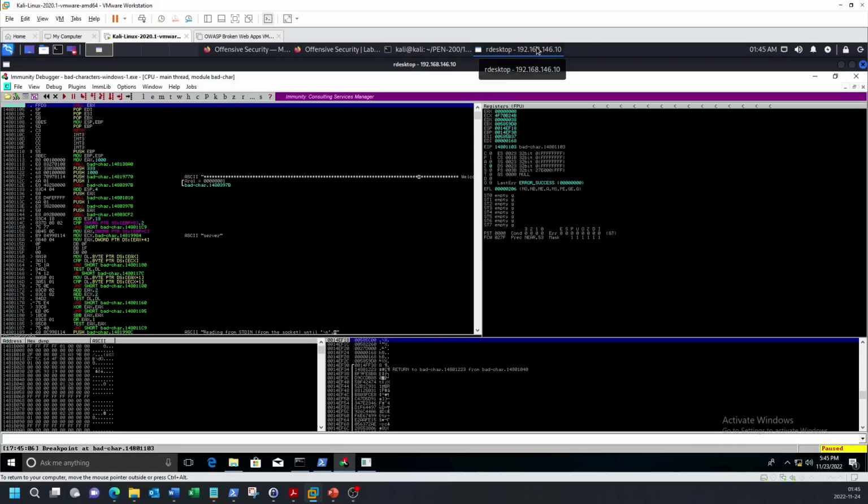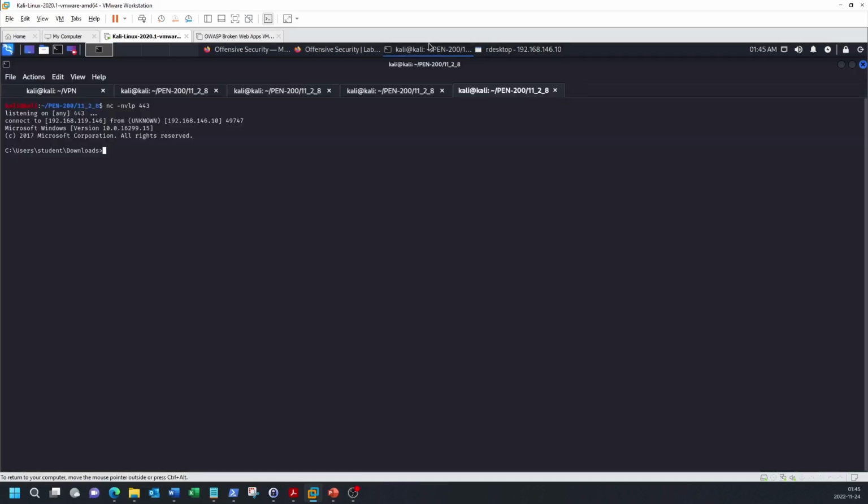In Immunity, press F9 to continue running the application. This time it shouldn't crash. Back in Kali, we can verify that we get a reverse shell. The hostname command matches the RDP session, and so does the whoami command. We can now exit from here, although I found that I had to press Ctrl-C to get back to the bash prompt in Kali.